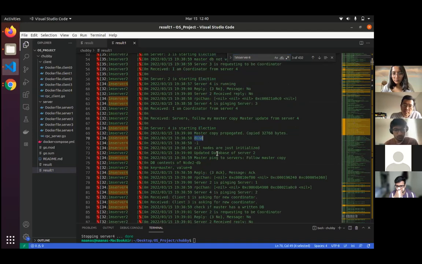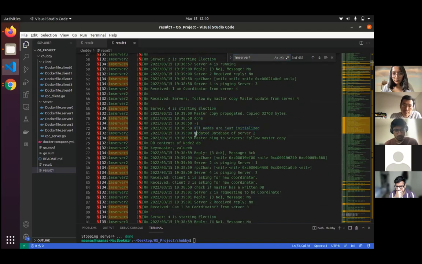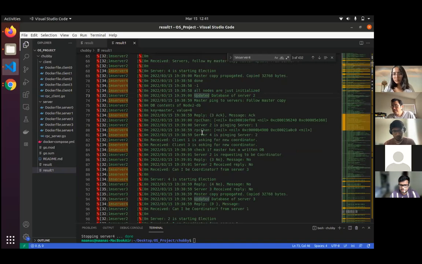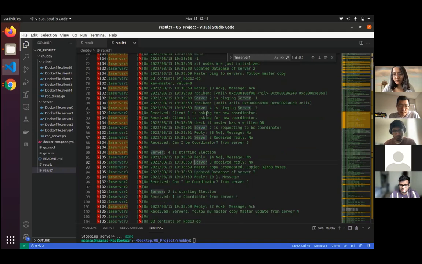So now it will receive a message saying that all the nodes are initialized, and the master pings the servers. What will happen over here is that the master will propagate the metadata between the servers, between the replica servers. As part of Chubby, we are just replicating the metadata from the master to the replica servers, and now I'll go through the election algorithm.